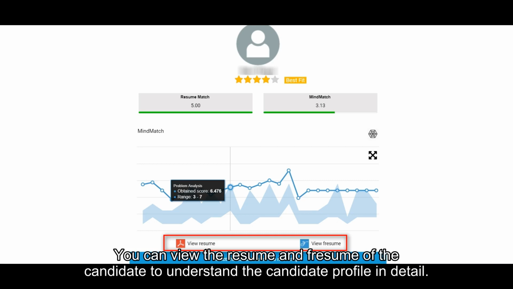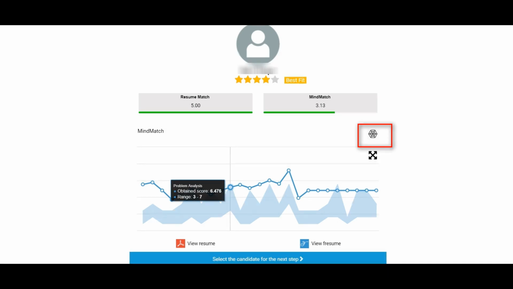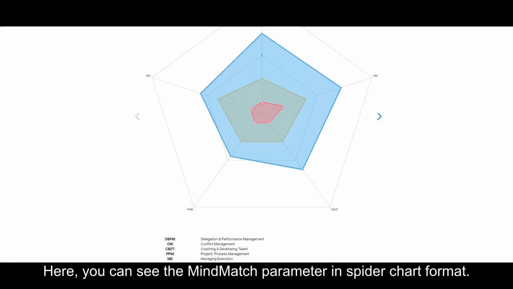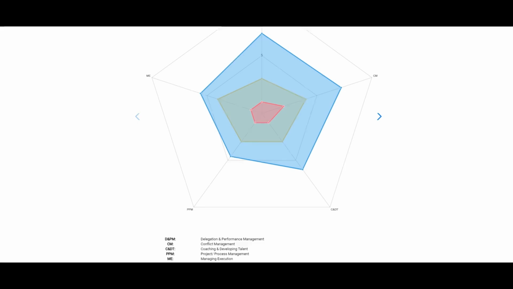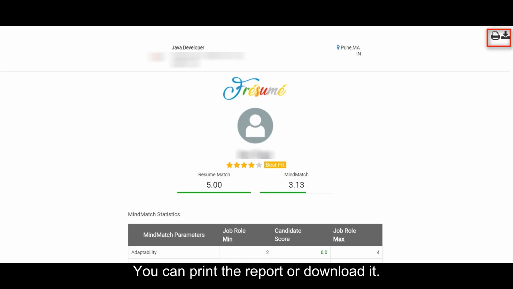You can view the resume of the candidate to understand the candidate profile in detail. Change the view of mind match cardiogram to spider chart by clicking on the highlighted icon. Here, you can see the mind match parameter in spider chart format. Use print option to print the mind match parameters report. You can print the report or download it.